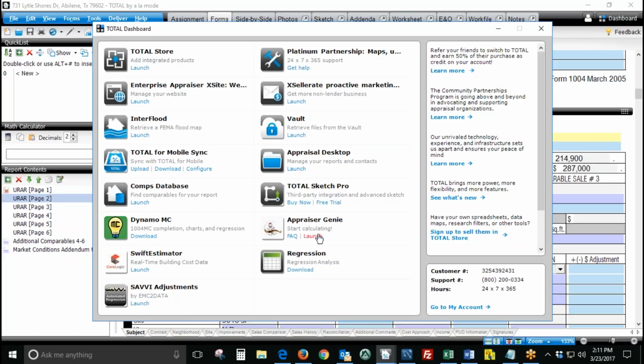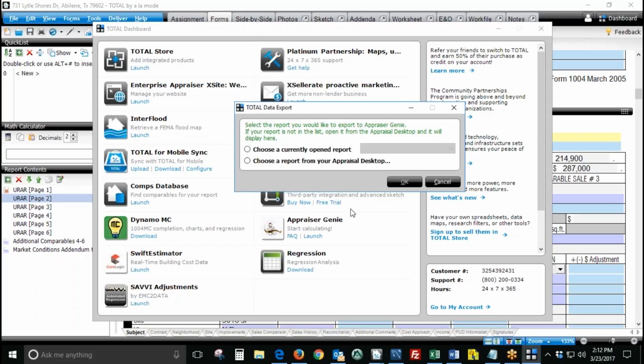Alright, so what we're going to do is we're going to click launch here. We're going to choose a currently open report. Of course, we have the report open, so we'll want to click on this. If you do have multiple open, please make sure you have the right one selected, and then we will click OK.